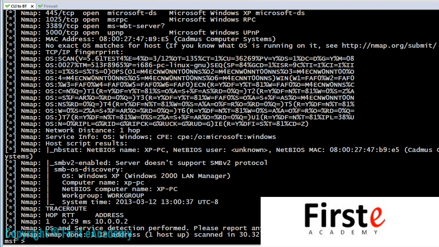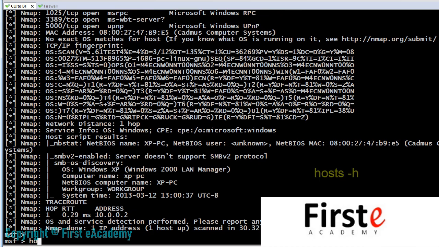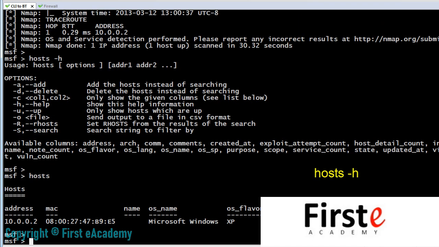Now, to see that information, we're going to use the command called hosts inside of the Metasploit Framework console. And if we aren't sure what the options are for hosts, we can use hosts -h for help, and then we can issue the command hosts all by itself, which is going to show us that, okay, great, at 10.0.0.2, this guy's MAC address is that. It's a Microsoft Windows XP box. Looks like it may not be running any service pack.